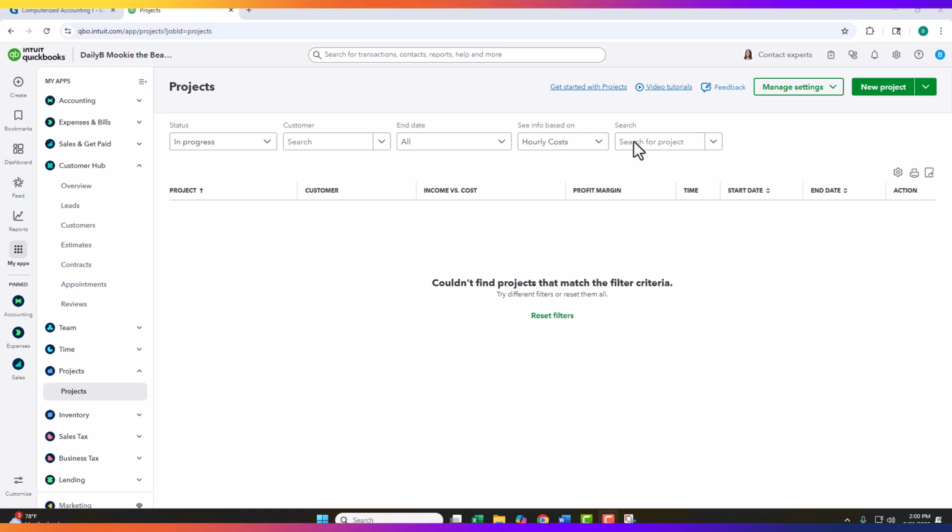And what we're going to do here today is talk a little bit about projects and why this might be a better approach. Basically, the main advantage of projects over sub-customers is that you get this project dashboard and you get a little bit more reporting capability from the software. So you can see I don't have any projects in here yet, but you've got the project, the customer it belongs to, the income versus the cost or expenses, the profit margin, the amount of time that you spent, and the start date and end date. So you get this dashboard here for all your different projects, and you get a little bit more reporting power for the projects than you do for the sub-customers.